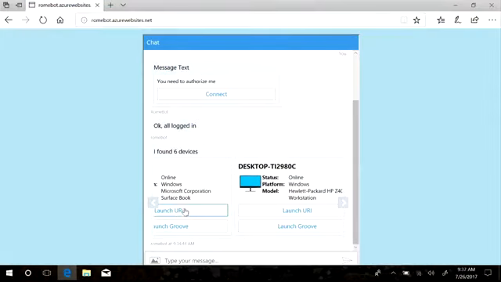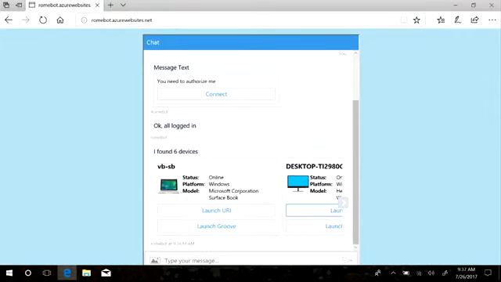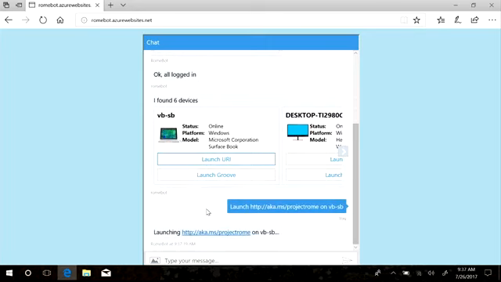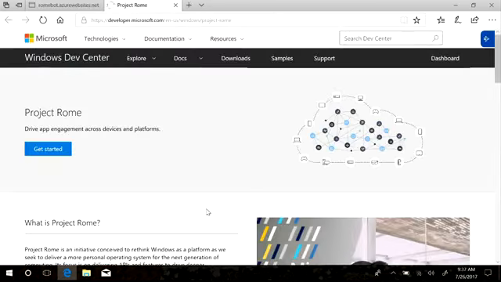So here I'm in a browser running this. I can actually launch, let me get back to make sure I'm on the right device here. I can actually launch any URI. So here I'm going to launch basically a website, the Project Rome website. We're talking about Project Rome. So basically by clicking on that, on the back end, it caused an action to happen and launch this page.